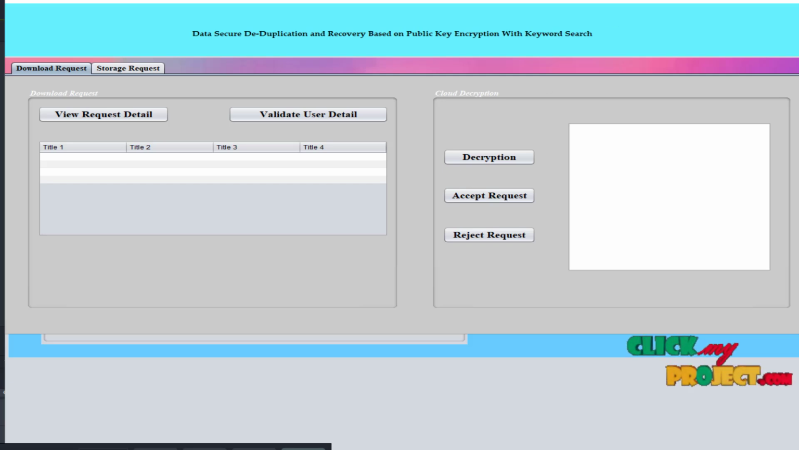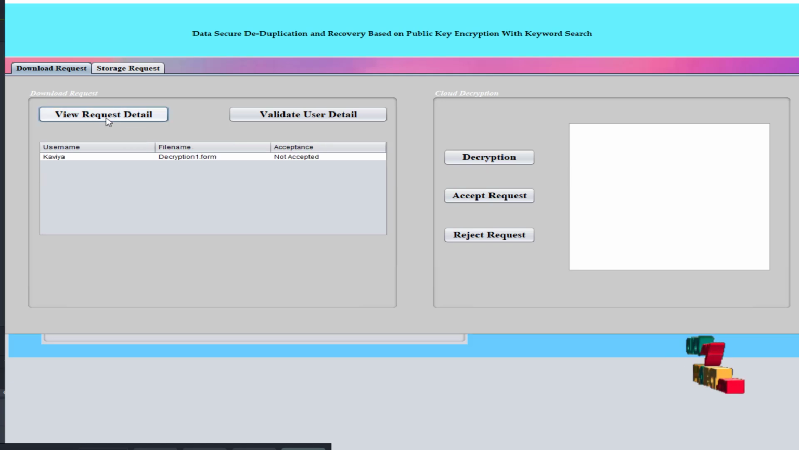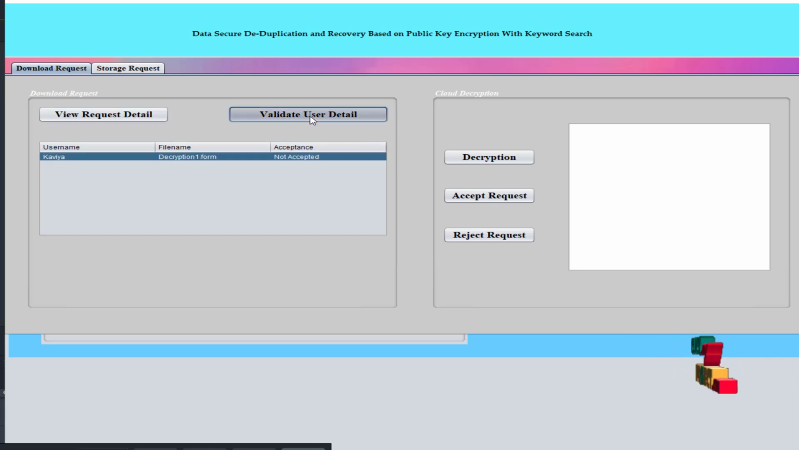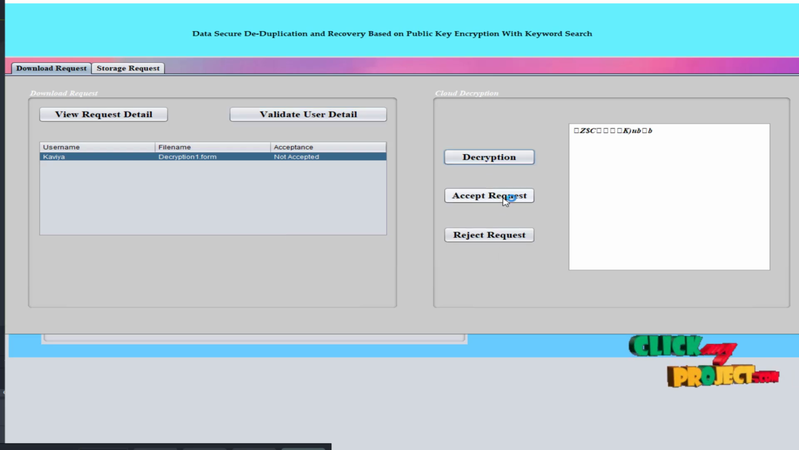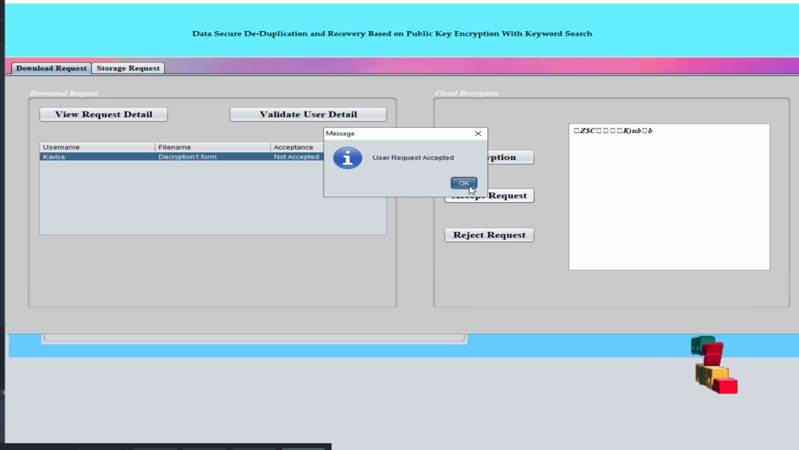Now we see the download process module in the cloud server. By clicking the download request, it will open. By clicking the view request detail, you may check whether any download request is received or not. From here you can check the status of acceptance. By clicking this, the cloud will validate the user. After validating the user, the cloud goes to the decryption for the re-encrypted file and accepts the user request.